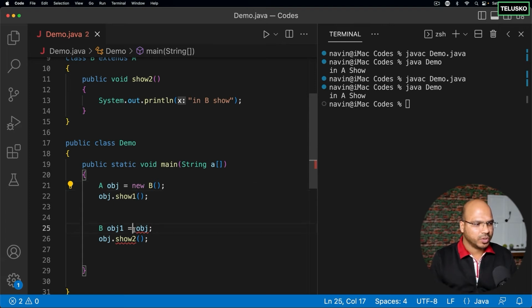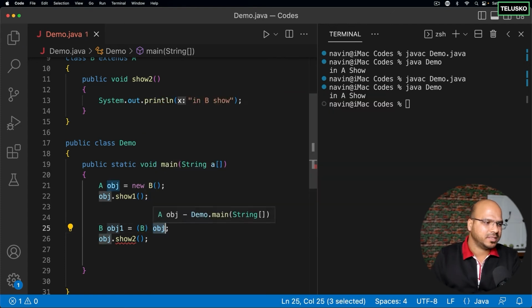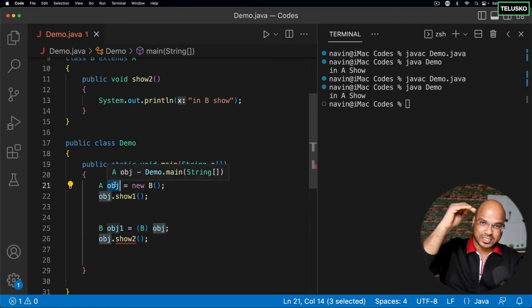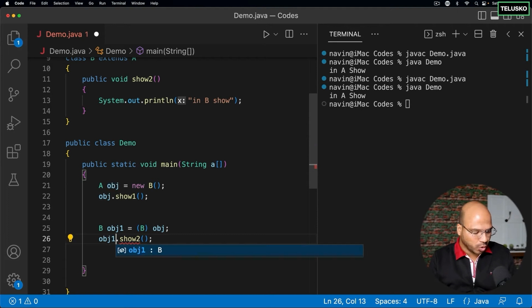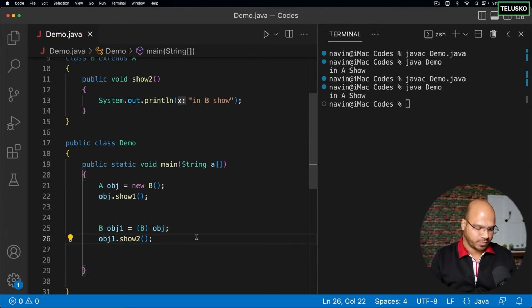Similar. So what we can do is typecasting here. We can say, I know this is a reference of A, but the object is of B. So whenever you assign, I want the type to be B. And that's how it works. This is called downcasting. This obj is the parent reference, and you are downcasting it to the child reference. Now using this new obj1, I can call show2. Okay, so this is downcasting.